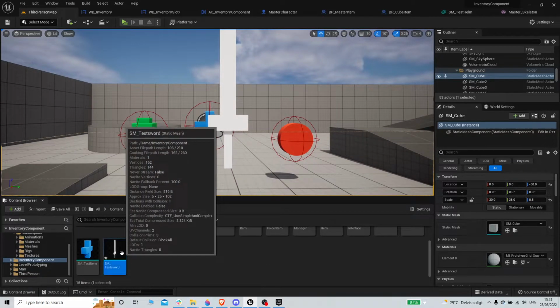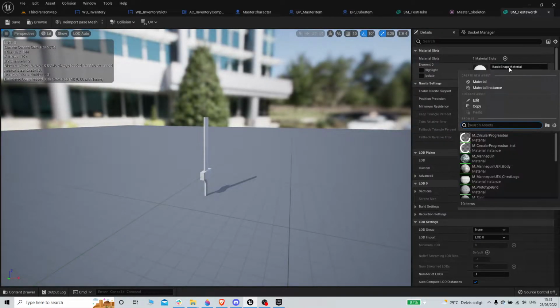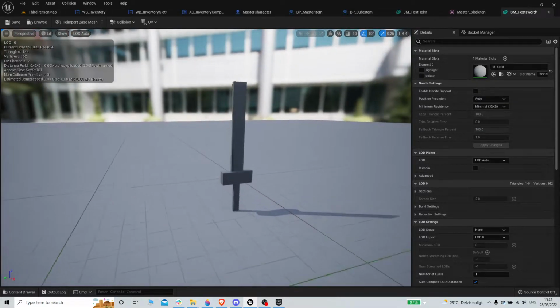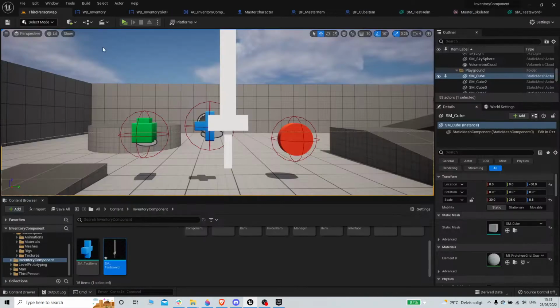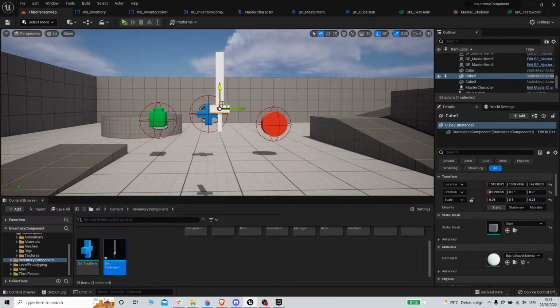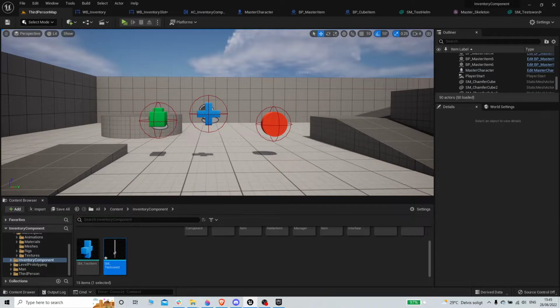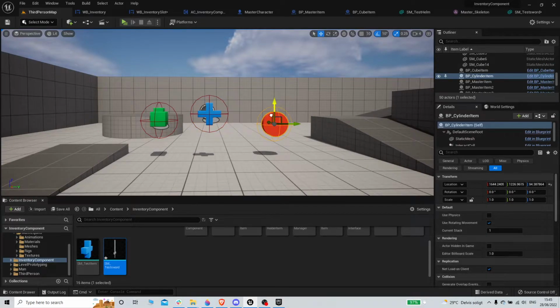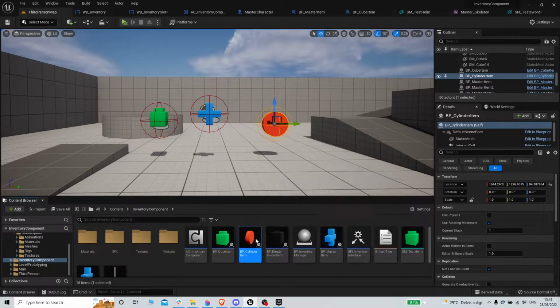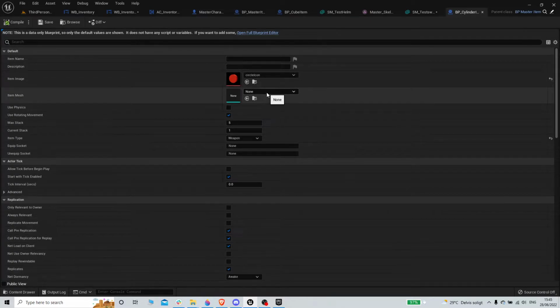Probably a lot of sea fighting going on. We are gonna make this gray metal sword. Delete this. And this is our weapon, right? Item mesh is gonna be the test sword. Equip sword. Sword socket.